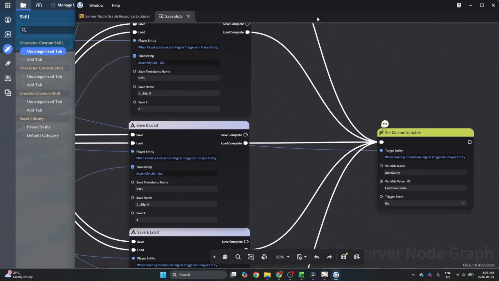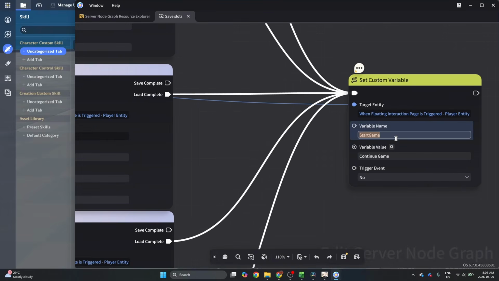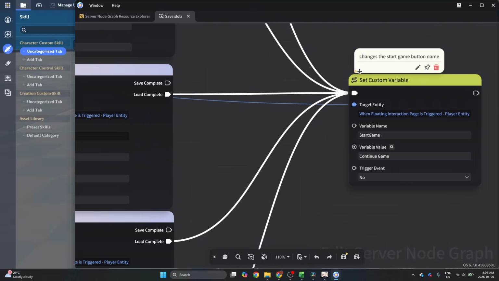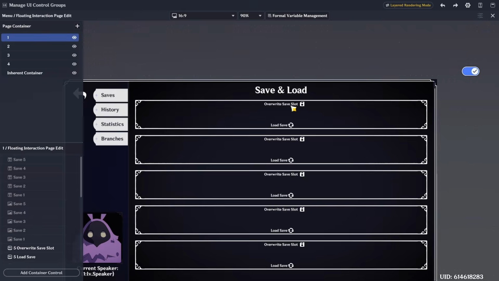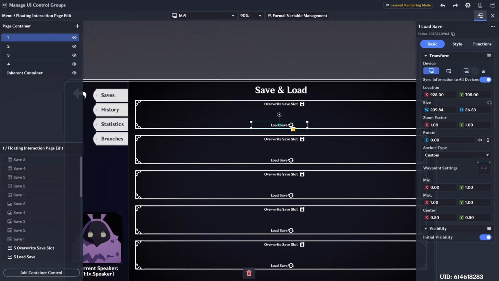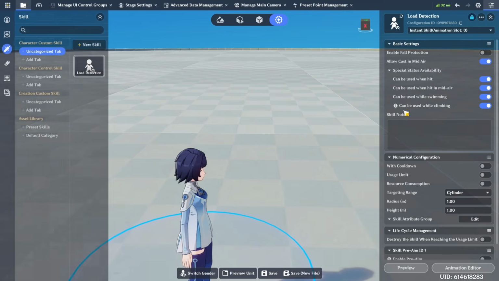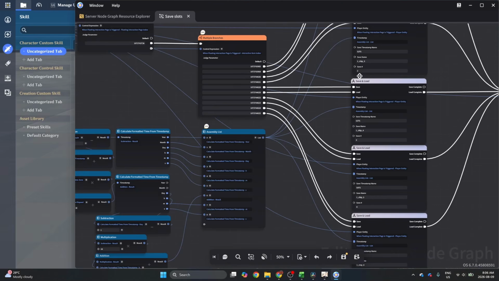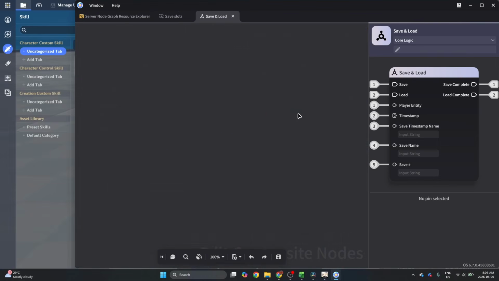After the player loads a save, we want to change the start game button to continue game, since now they have a save. Then we show that in the UI, just so there's a visual reference. As you can see, you can either override the save slot or save, and each of these is for a different save slot. That is basically what's being referenced in the node graph. Now I'll show each of these composite nodes.